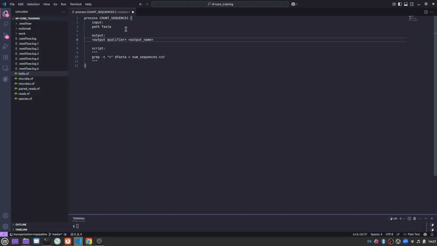Now, when a process is called, each output is returned as a channel. Like the input, the type of output data is defined using qualifiers. And here is the list of qualifiers, which I'm going to type down below, just like I did with the input qualifiers. We have val, which emits the variable with a specified name. We have path, which emits a file produced by the process with a specified name. We have env, which emits the variable defined in the process environment with a specified name.